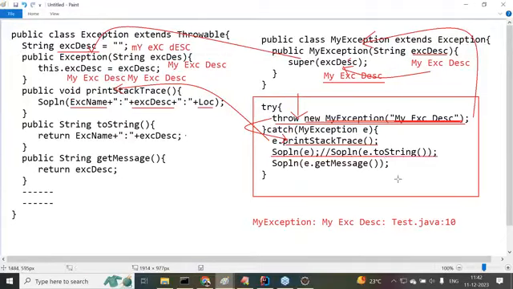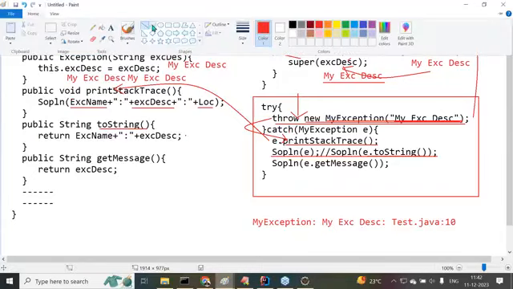System.out.println of e, sorry, the e.toString method will be executed. First of all, JVM will search for the toString method in the super class. What is the super class? MyException is a normal class, and e is a reference variable of MyException. Inside this MyException, do you have any super class for it? Do you have any toString method? No toString method. JVM will search for the toString method in the super class. What is the super class? The Exception class. In the Exception class, is the toString method available or not? Yes, it is available. That means the flow of execution goes from this one to this one.